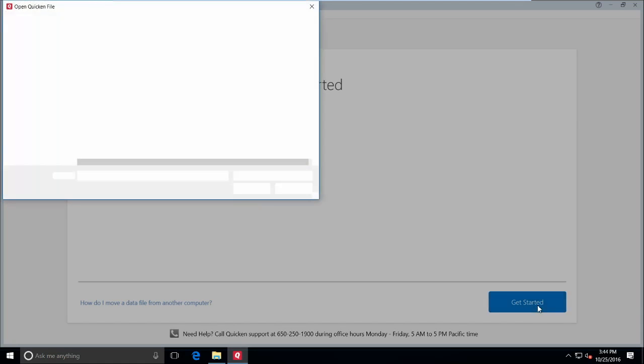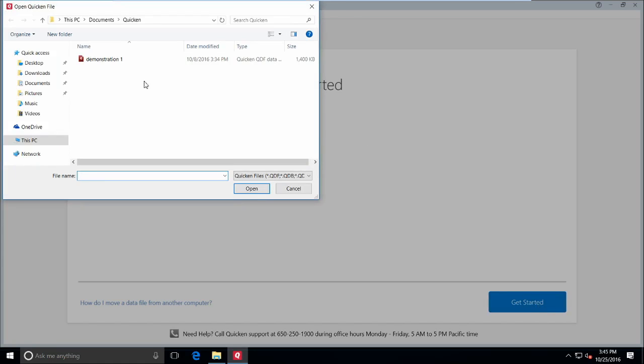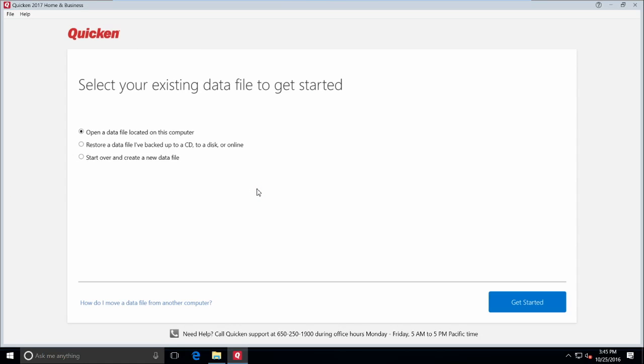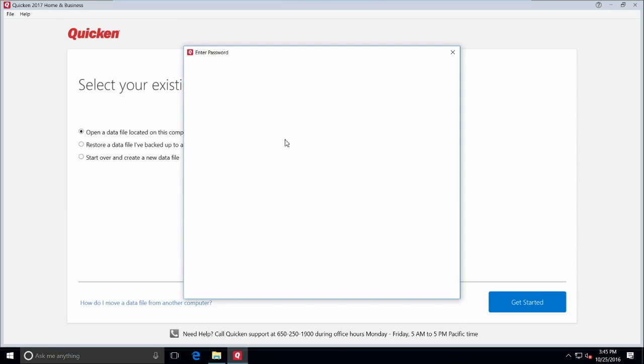and it will take just a moment to search for it. There it is. It found it right away. We'll go ahead and select it, open it, and then we have to enter the password for that file if it's password protected. Now this file is password protected, so I will enter that password here in just a moment.